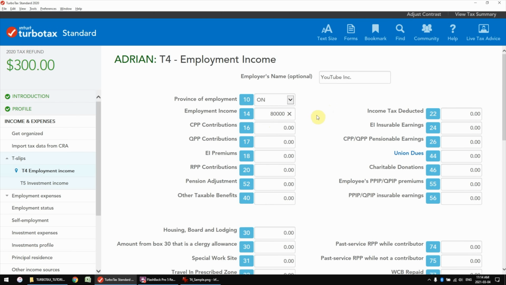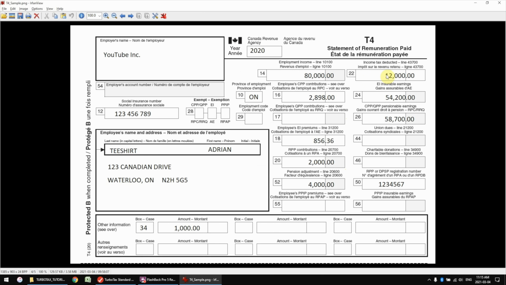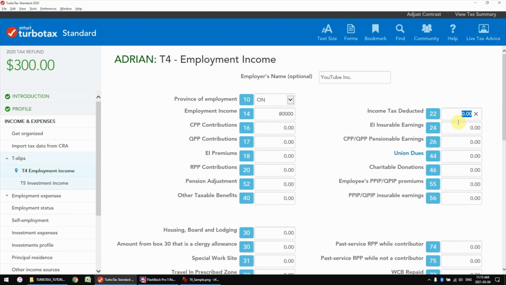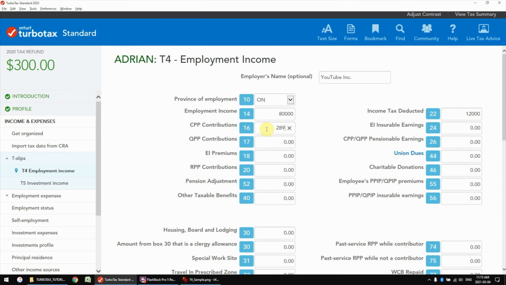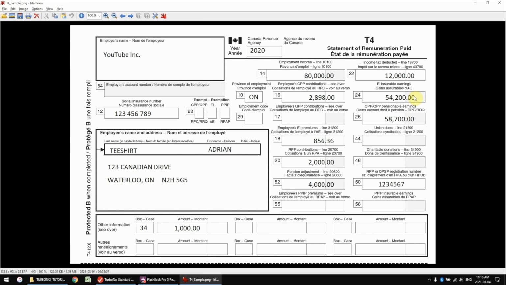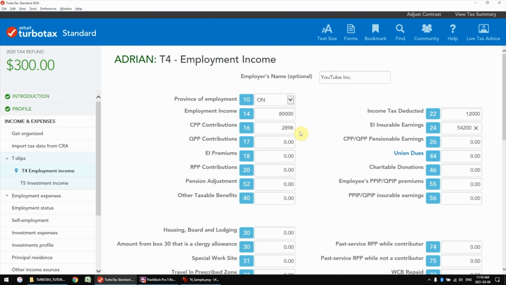So we enter that. Box 22, income tax deducted. This is how much tax I've already paid from each paycheck. So I enter here $12,000. Box 16, CPP contributions. This is how much money I've contributed to the Canadian pension plan. Here I've maxed out the CPP contribution for the year, so I enter $2,898. Box 24, EI insurable earnings, so we enter $54,200.